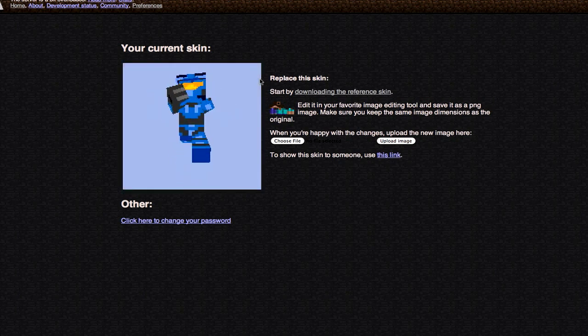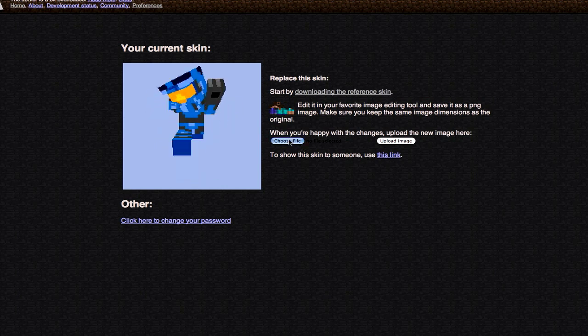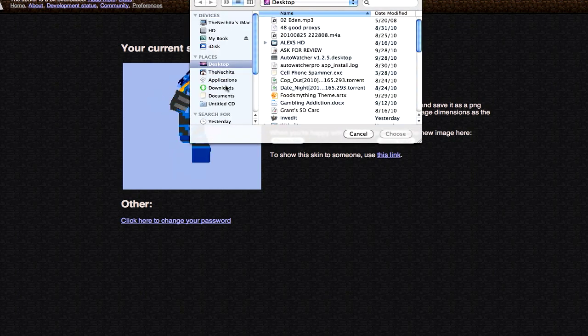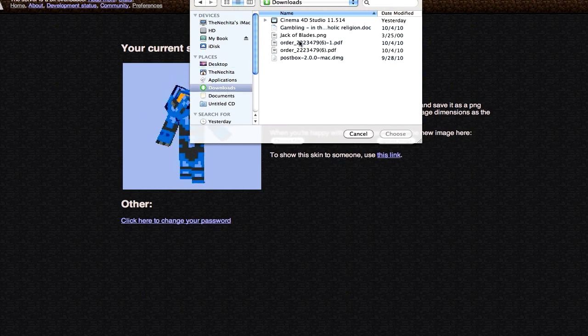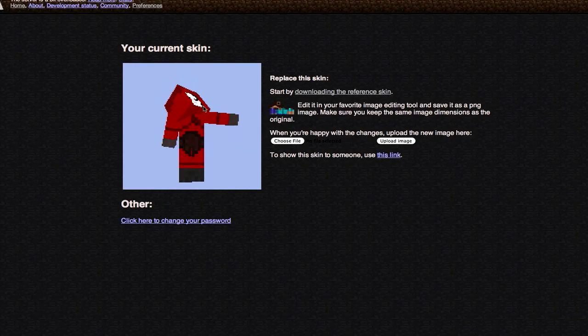Alright, here we go. That's what my Minecraft character looks like at this very moment. He's a Halo character. So to upload your file, all you have to do is go to choose file, go to your downloads or wherever your file is. Here's Jack of Blades. We're gonna hit choose and we're gonna click upload image, and here we go. This is what your Minecraft character is gonna look like.